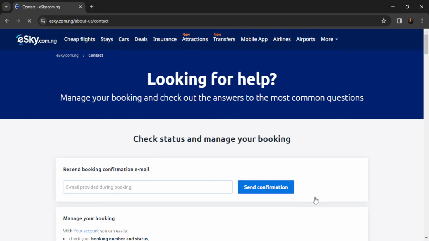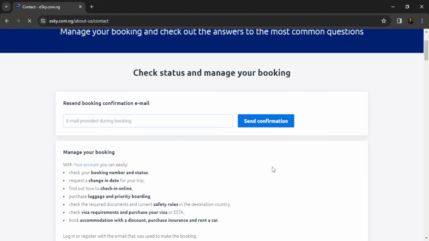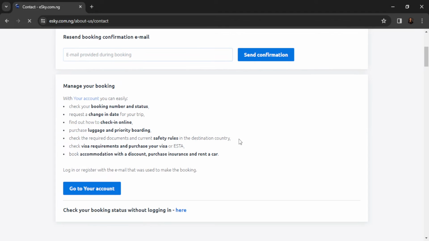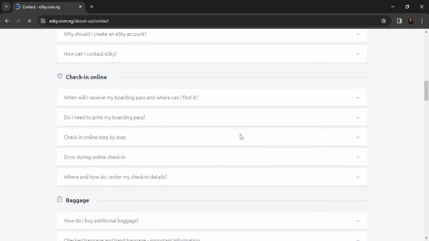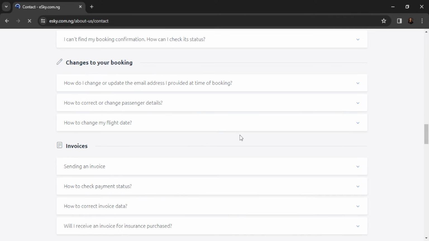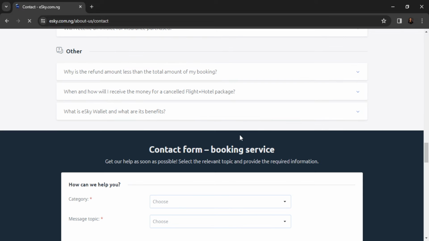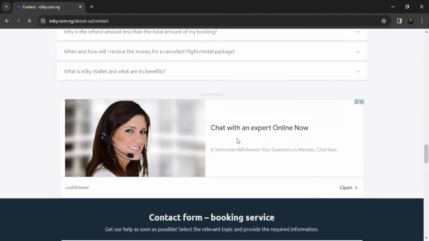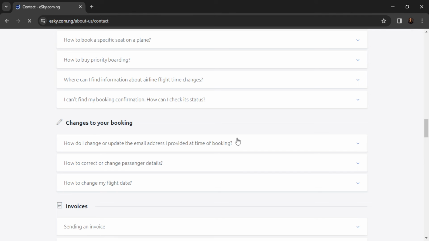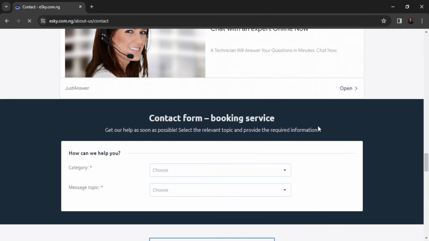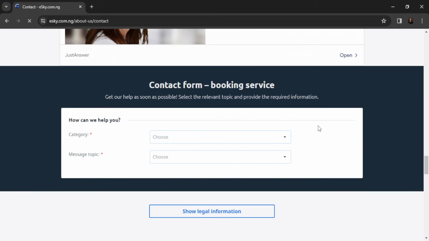That's gonna take you to this window that says looking for help. Oh yes, I'm looking for help. So right here, you're gonna scroll all the way down. If you want to check your status and manage your booking, follow through with this process, but that's not what we're here for. So scroll all the way down until you find the contact form. Yes, the contact form is very helpful for this particular purpose. So here you have contact form and booking service.